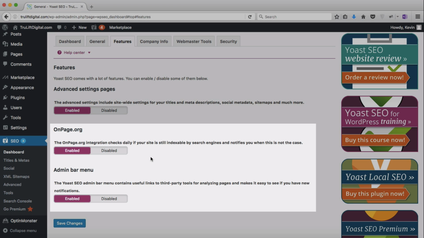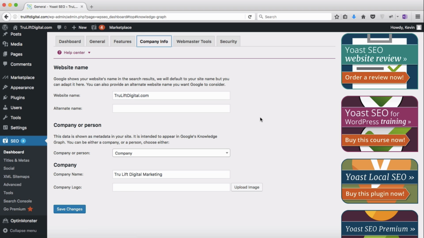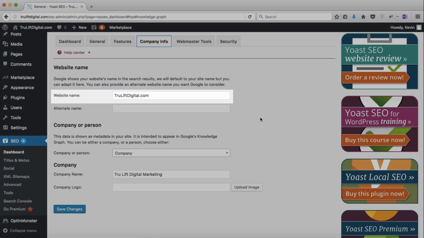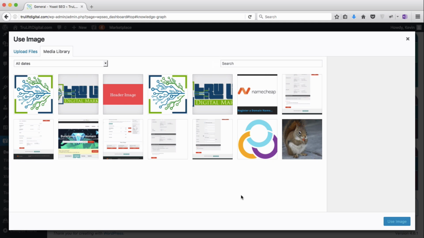I'll just leave onpage.org and admin bar menu enabled. I didn't make any changes, but if you did, make sure to click Save Changes. Moving right along to the Company Info tab, by default, Yoast pulls in my site name into the website name area, which will show up in Google searches if I don't change it here. I'd like it to read the same as my company name below, TRU LIFT Digital Marketing, so I'll quickly make that change. I've got my logo, so I'll just quickly add it in while I'm here. Just click on Upload Image, and then select the image I'm going to use. This is the one that I want right here.